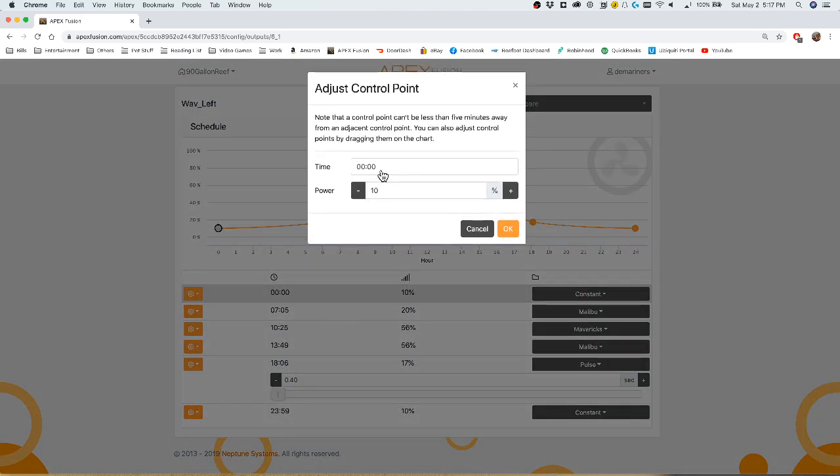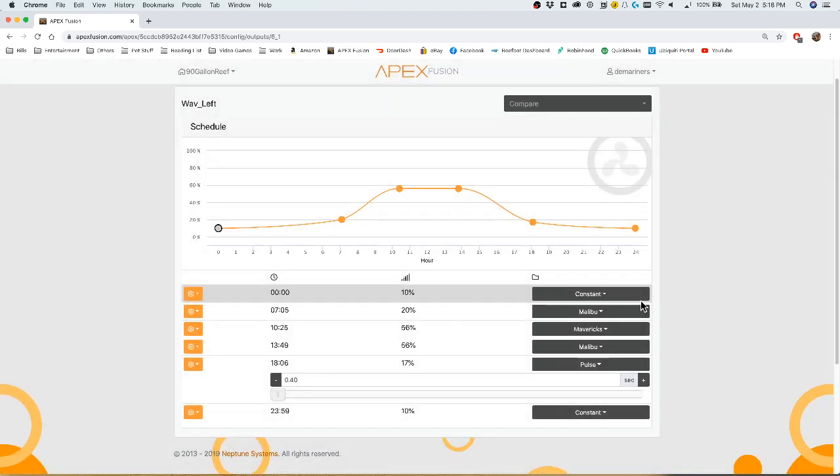If you do adjust, you can adjust what time and how much power or how much intensity you want that to be. And then you can choose between the different modes that Neptune has developed. You have the constant standard mode. You have the Mavericks. Mavericks is based off of the higher waves in the areas in California. Malibu, same thing, more of a lower area down in the Malibu area.